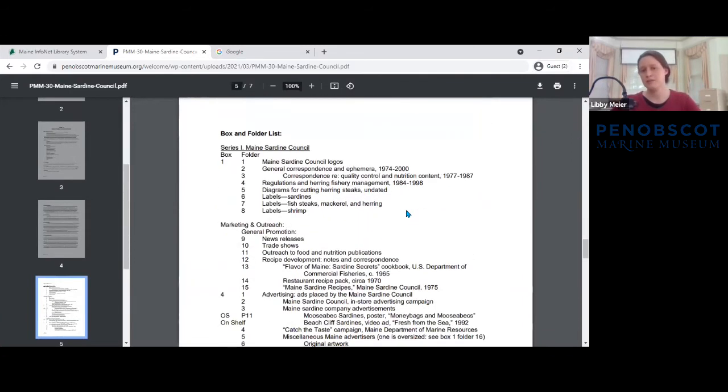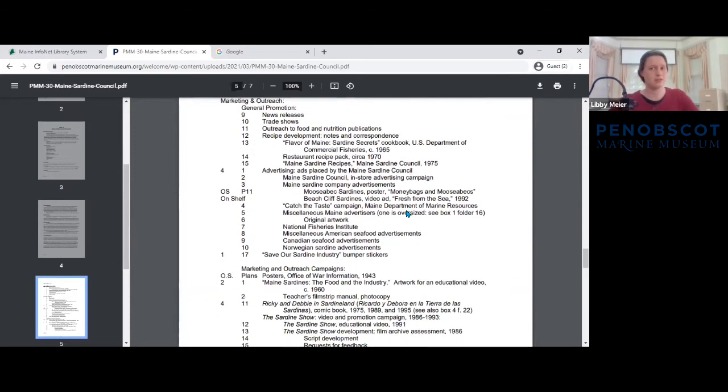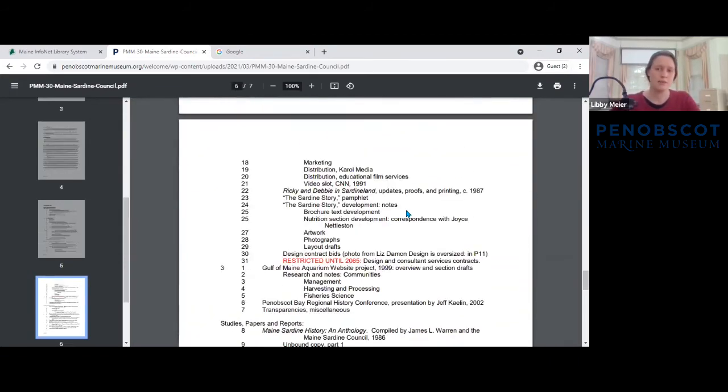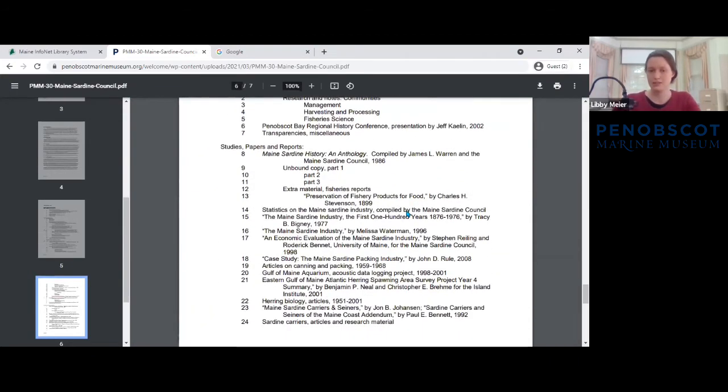And then at the bottom, we have something called the box and folder list. And this is the folder by folder listing of what is actually in the collection. So if you're interested in something but not sure if it's there, you can read through this and find out. You can also then, when you come to visit the library, zero in on what you're most interested in relatively quickly and maximize your time while here.